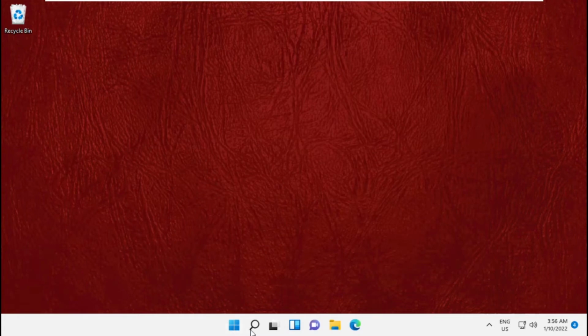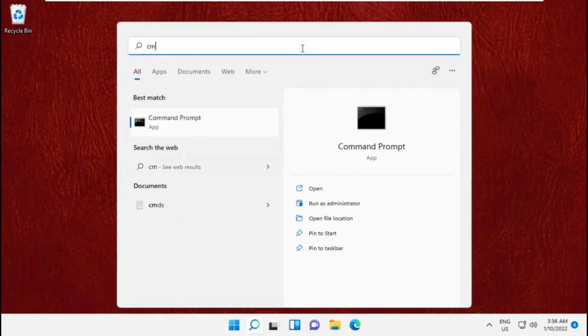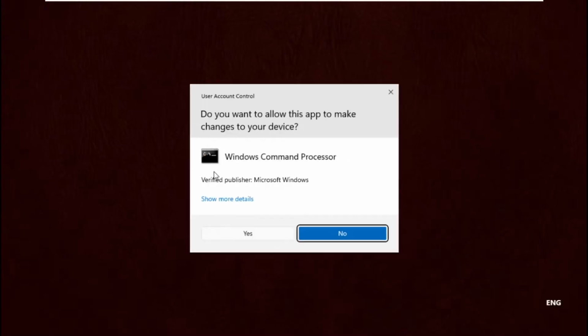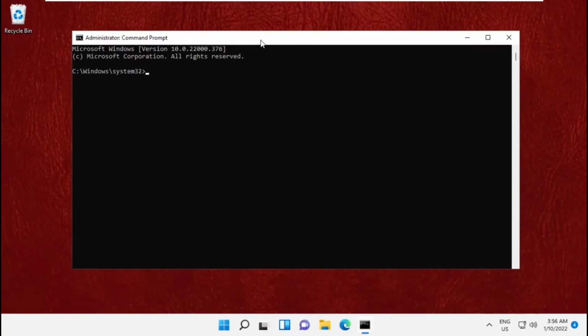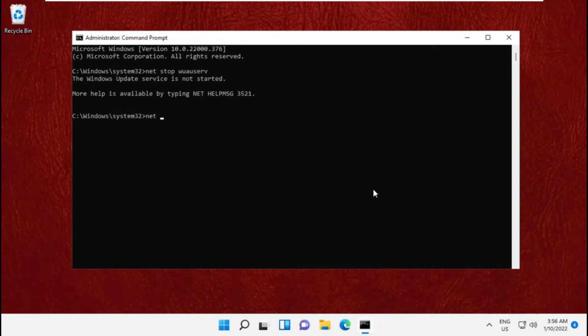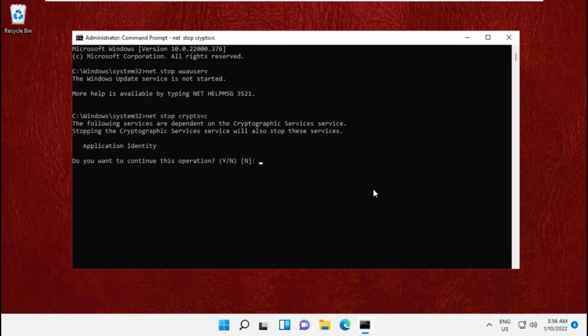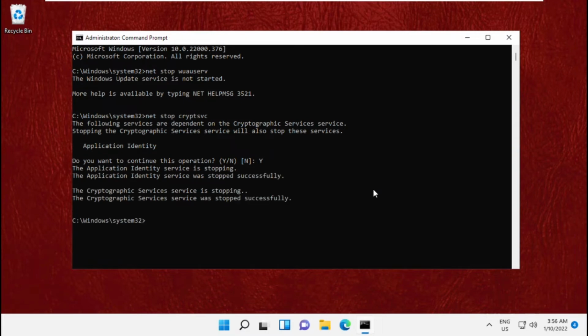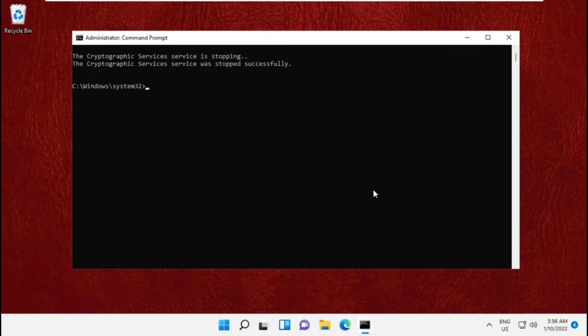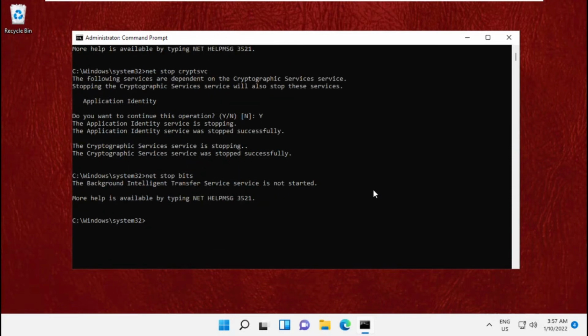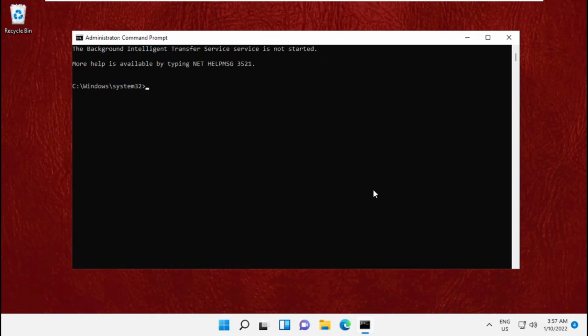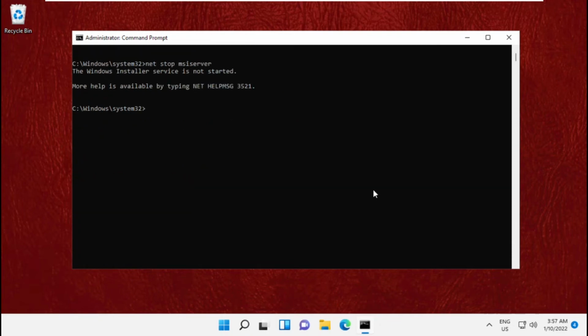Close this window, go to the search bar and type cmd, run it as administrator. Now type the commands carefully. To avoid mistakes, you will get all these commands in the description below. Just copy and paste it here and hit enter. It will take some time to complete its process. To execute them, just hit enter and wait for some time.